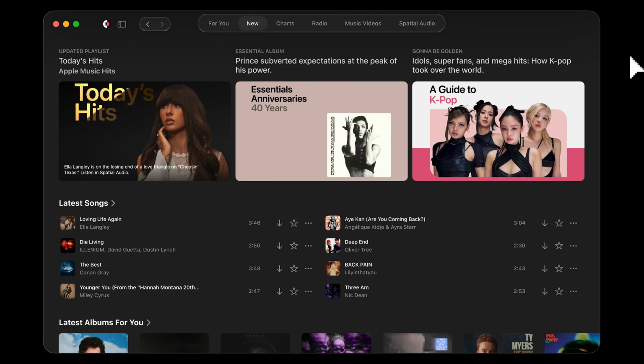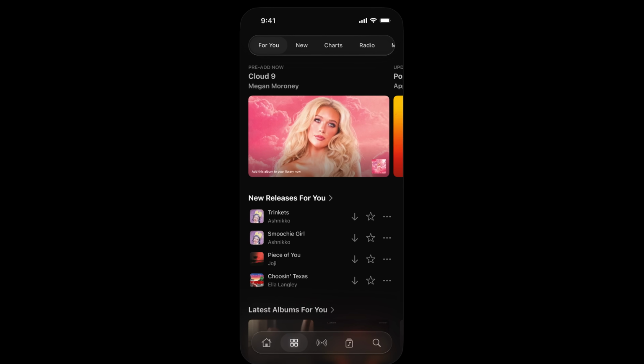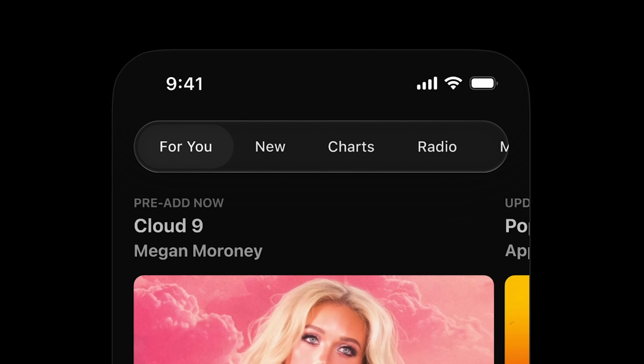So let's add another tab for you. Everything new that's related to you goes here. Now you have all the latest in music from what you like to things that are popular in the world in every category all in one glance.